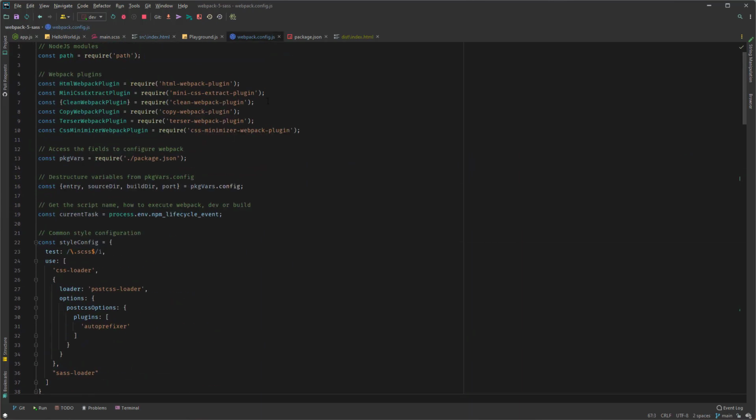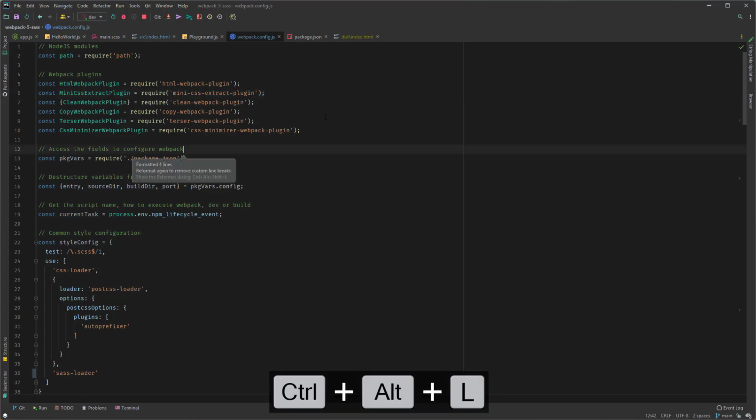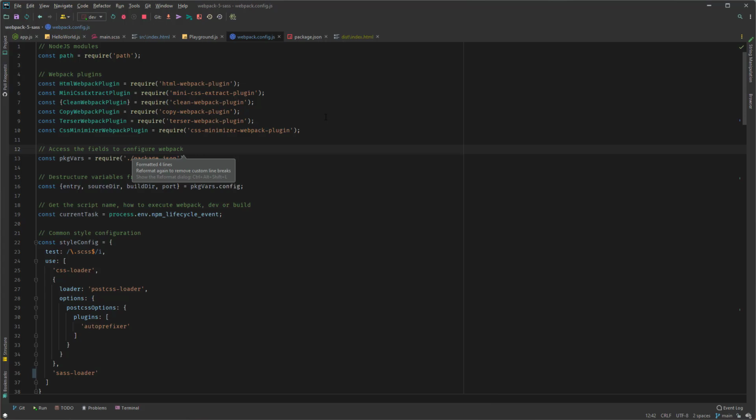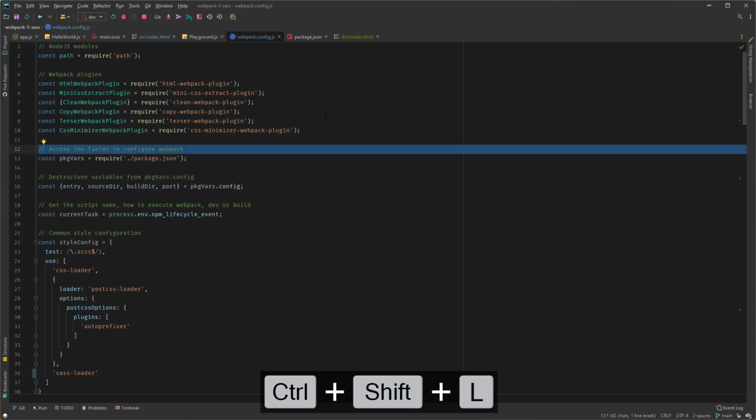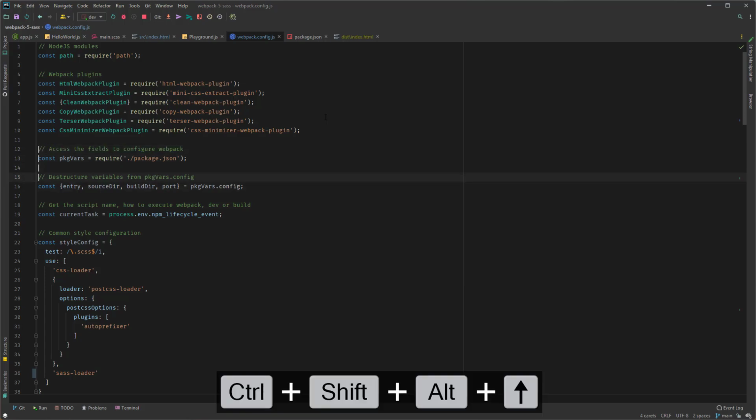So next thing is, if I want to select this whole string, then I can use Control W. And with Shift Control W, I can shrink my selection. With Control Alt and L, I can reformat my code, and then the shortcut I showed before is Shift Control and L. I can select the whole line, or with Shift Control Alt, I can add the caret everywhere.